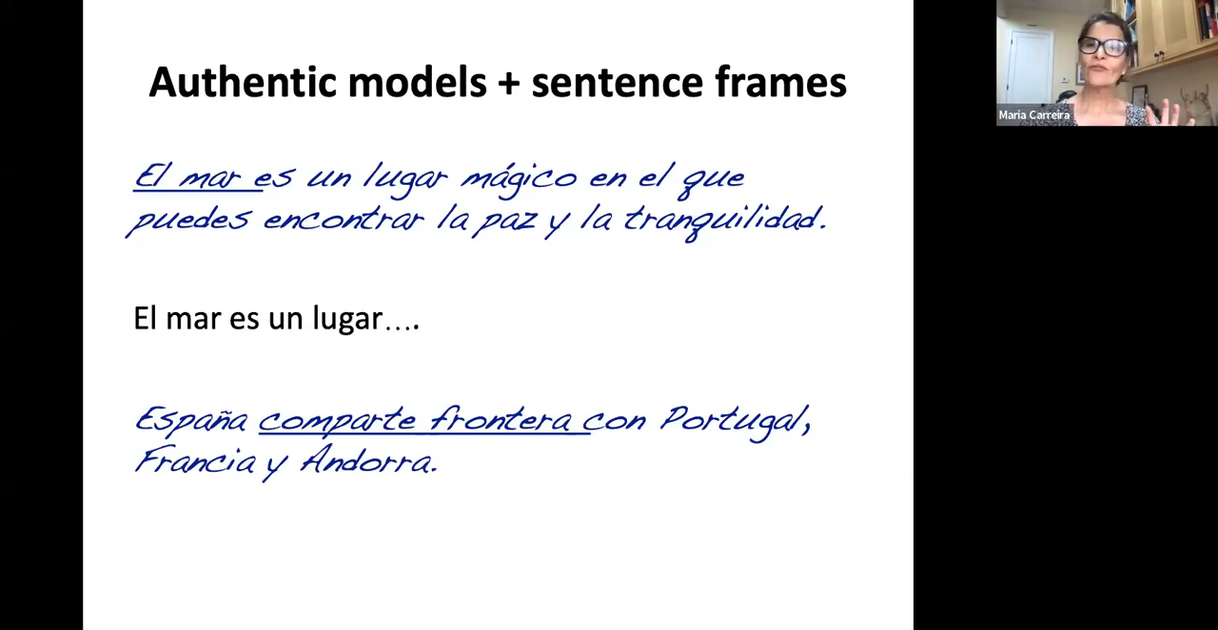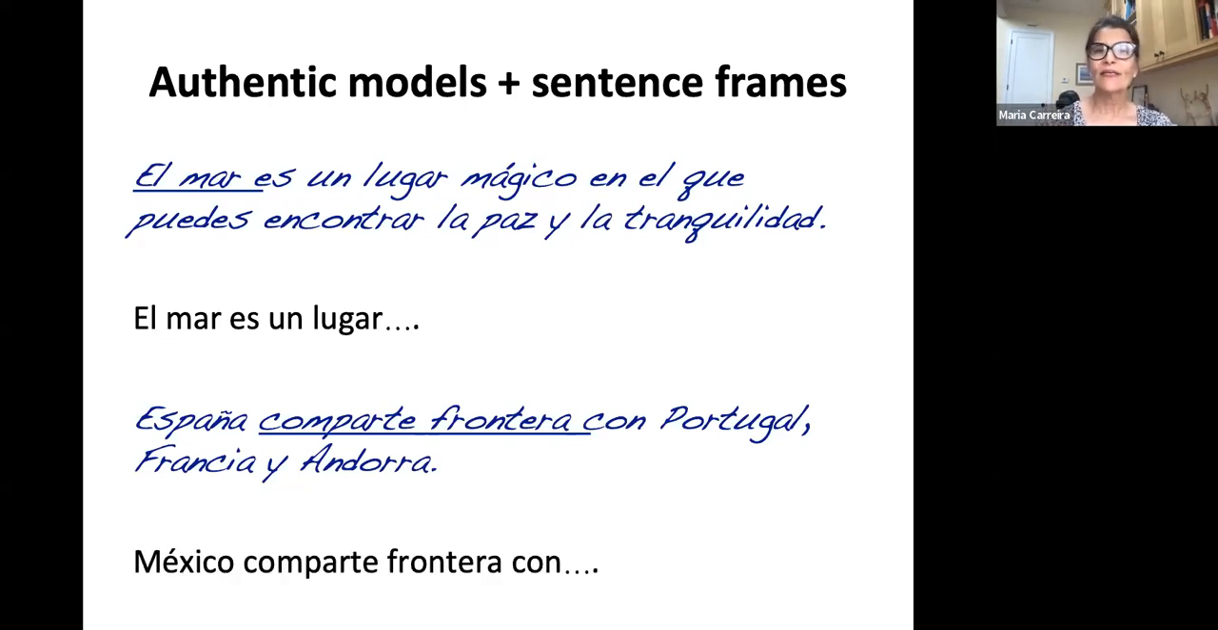So notice we're going from passive use of language to productive use of language. I might say myself, el mar es un lugar maravilloso, pero también muy peligroso. There's a great sentence, and it sure beats the kind of sentences that our students tend to give us, which don't really inform the meaning of the word. Typically, you get, el mar es bonito. Doesn't work. Now, looking at the second sentence, the sentence frame might be, México comparte frontera con.